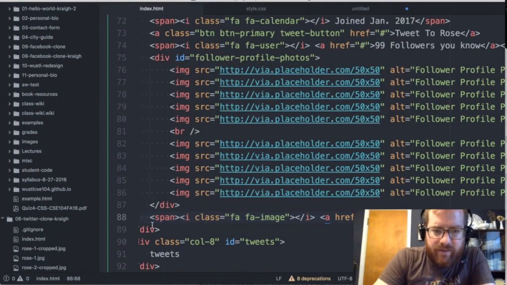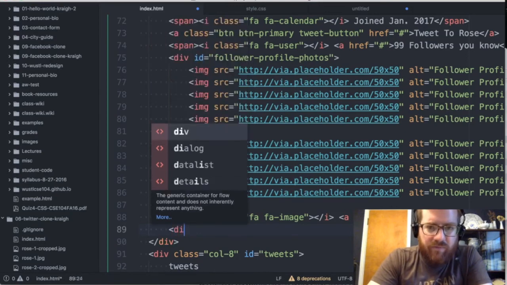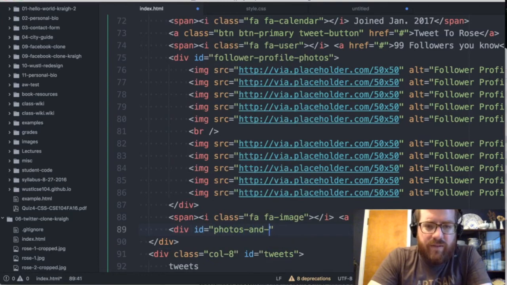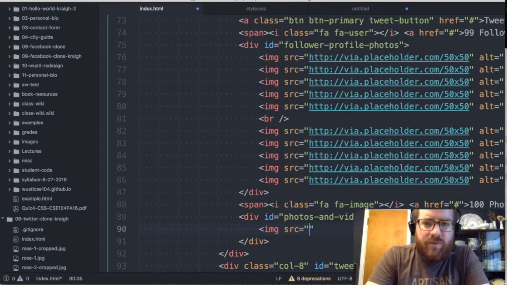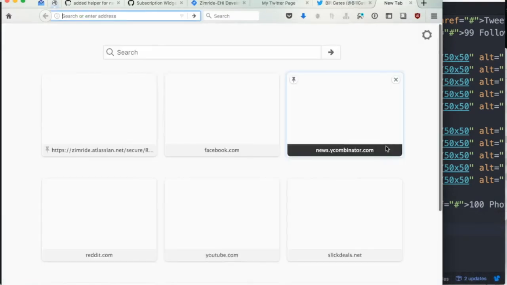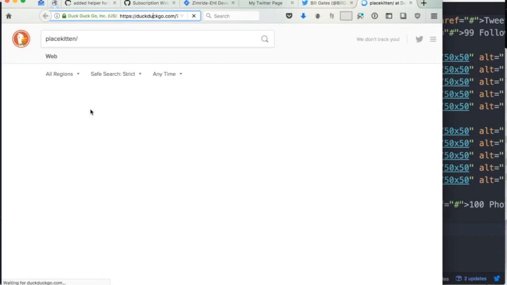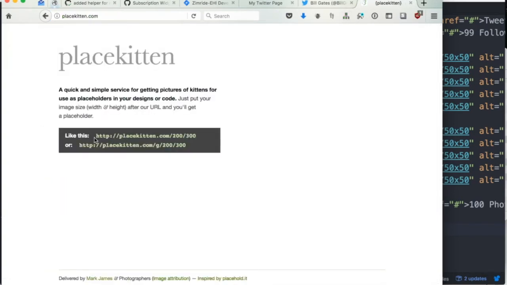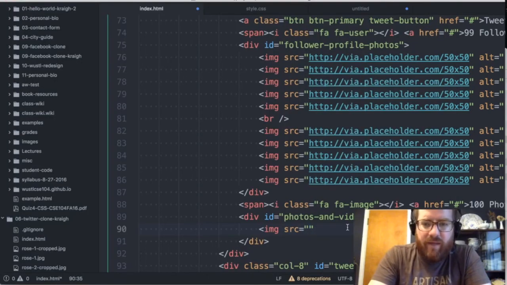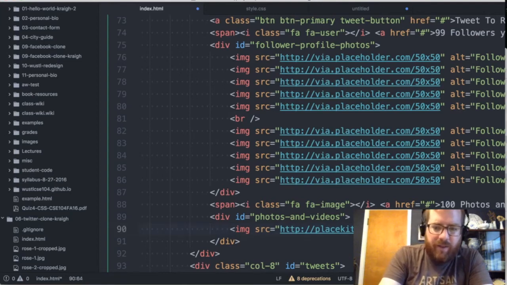So let's go ahead and do placehold.it. Actually, this time let's first do a wrapper div. ID is photos and videos. And then let's do image. And just to make it a little more interesting, let's use placekitten. I can't remember what the URL is, placekitten.com. So we use a little bit different format than placeholder. It's placekitten.com/ and then your height and then your width, I believe. But in our case, we want them to be the same. We actually want them to be around 100 by 100.